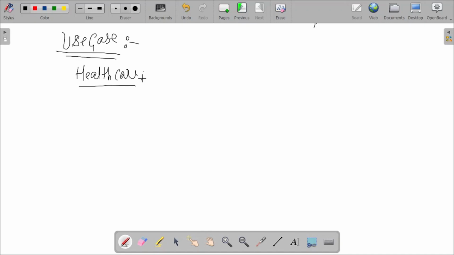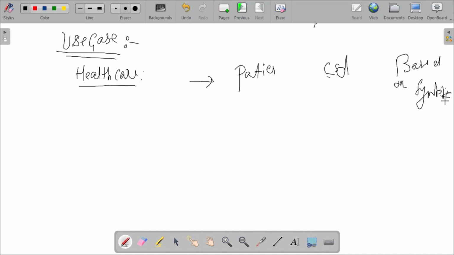Okay, predicting whether a patient has a certain disease based on symptoms. In this use case, the patient has certain symptoms. Okay, so this nonlinear activation function will capture this relationship in the healthcare sector.